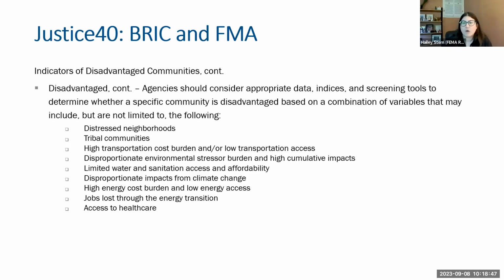I'm looking forward to seeing how other agencies use it in their programs too, because the CEJST tool goes beyond FEMA, it's across the federal government. Next slide.